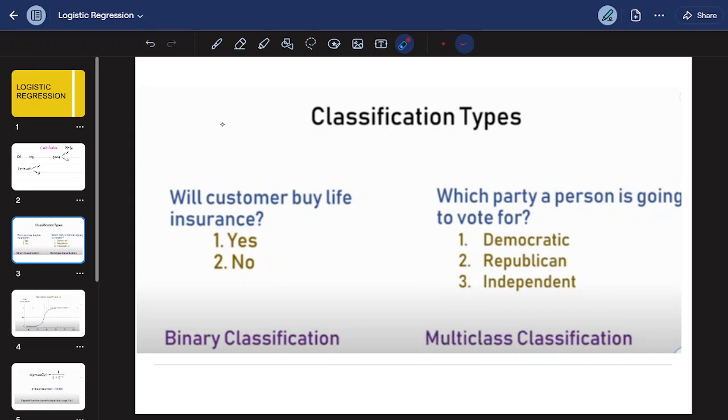But multi-class is something like a multiple choice question. For example, which party a person is going to vote for: Democratic, Republican or Independent. So there are three classes, more than two. So binary and multi-class classification. So what is the role of logistic regression? Logistic regression simply addresses that classification problem.